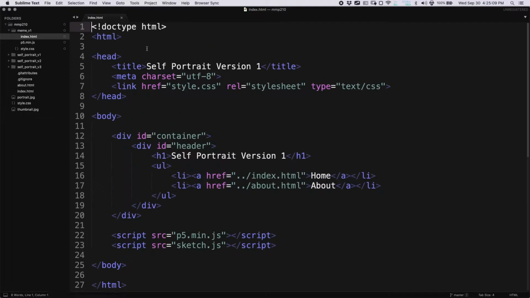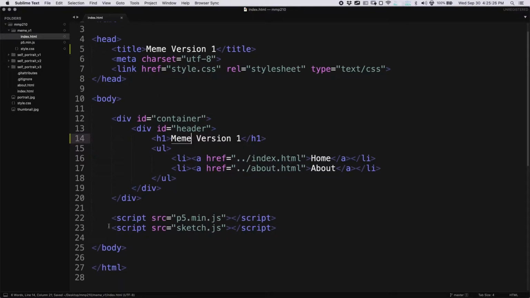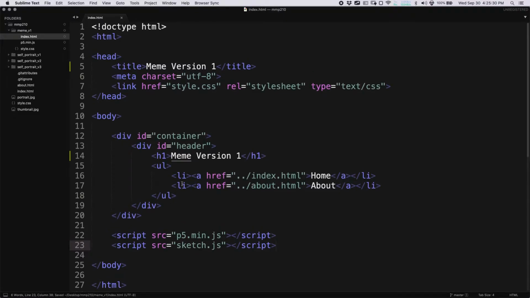I'm just going to change the title and the header here. So this is my meme version 1. And same thing here, just replace this with meme. Again, if you're making a logo, go ahead and put logo there. Everything else I can leave the same. All of this stuff I can leave as is. There's no real reason to rewrite all of this stuff, so I'm just going to use a copy of the index page.